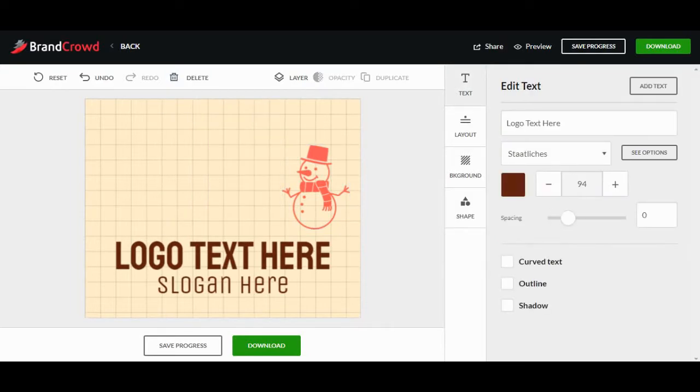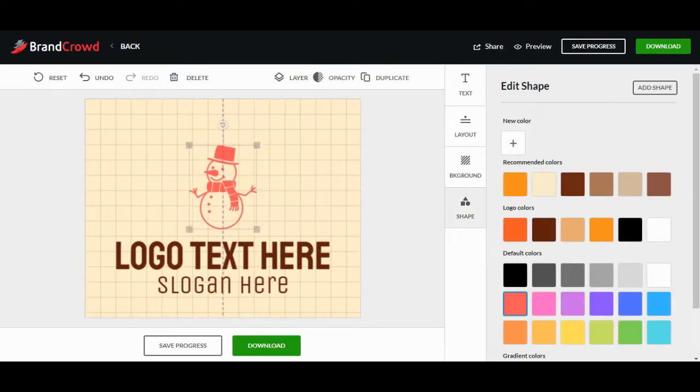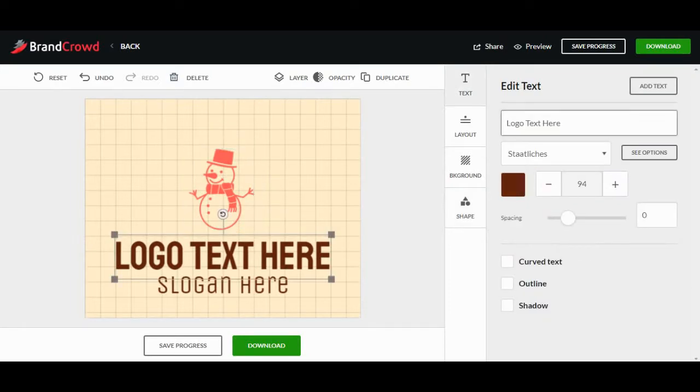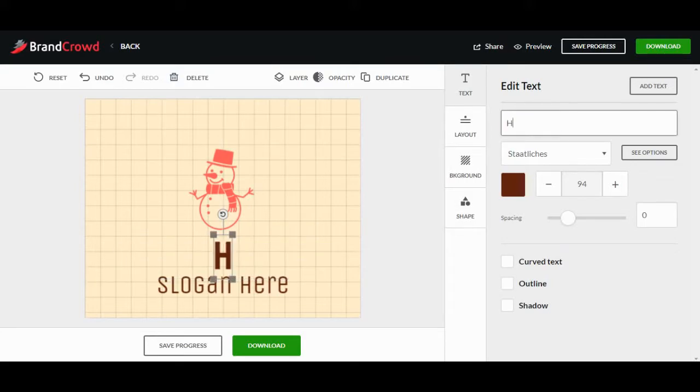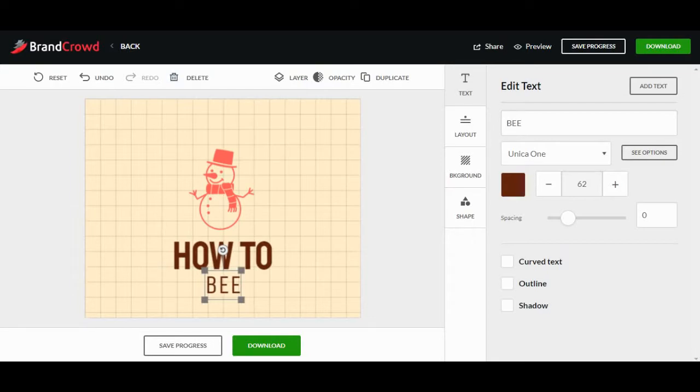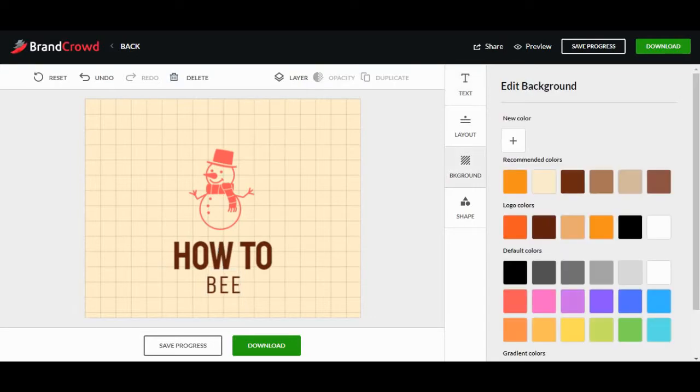Okay, I'll just delete this one and put it right here in the middle portion. And so I'll add the text. So the text will be How to Be. I think it is done from here.